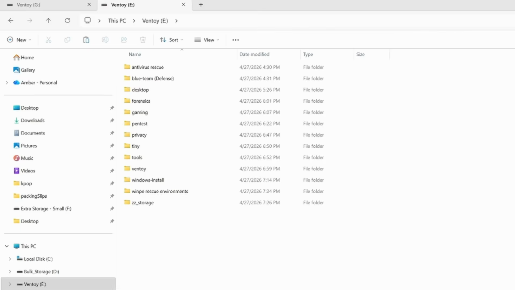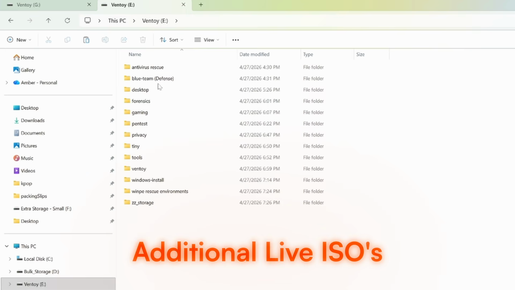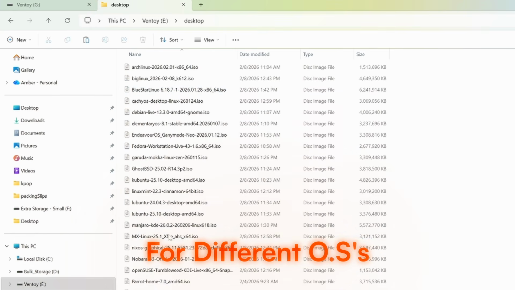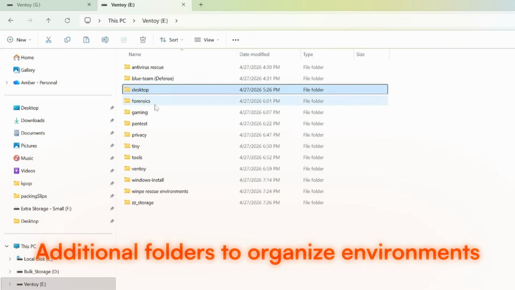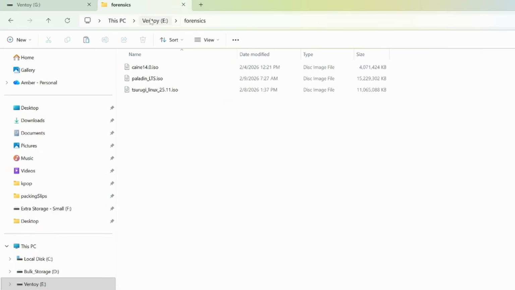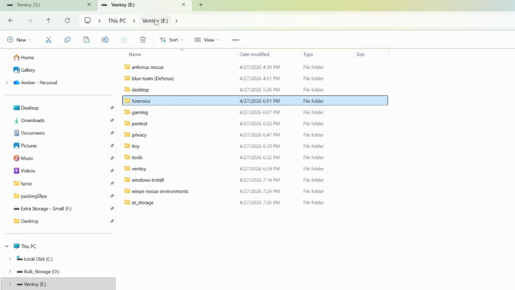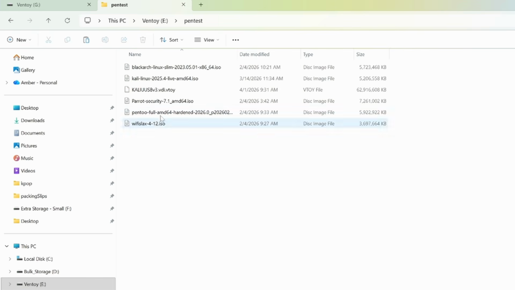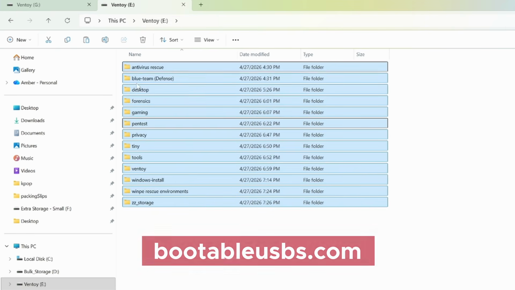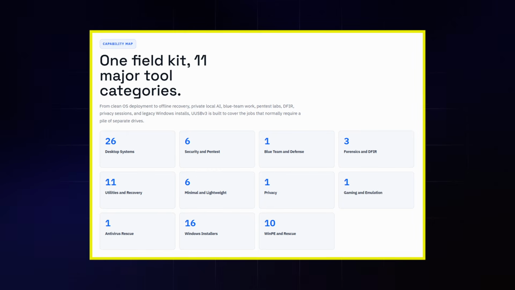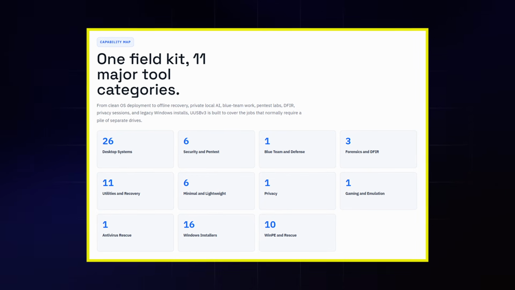Feel free to add some additional live ISOs to the drive for different operating systems. You can create additional folders to organize environments to your liking. For example, Linux versus Windows environments. It's really up to you. Feel free to check out my collection of ultimate USBs to see how I break things into more than a dozen categories in some cases.